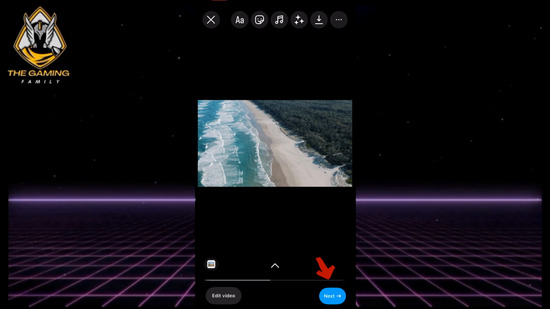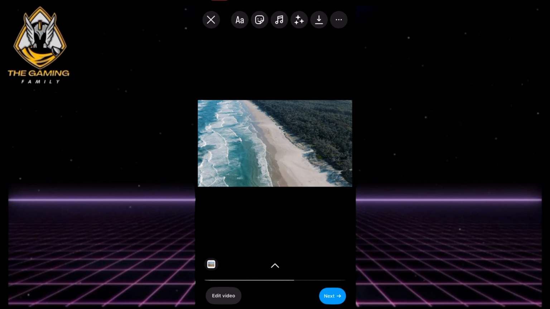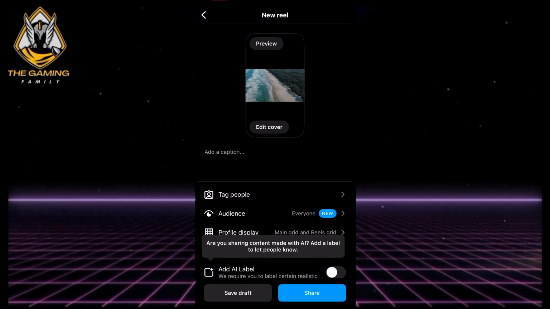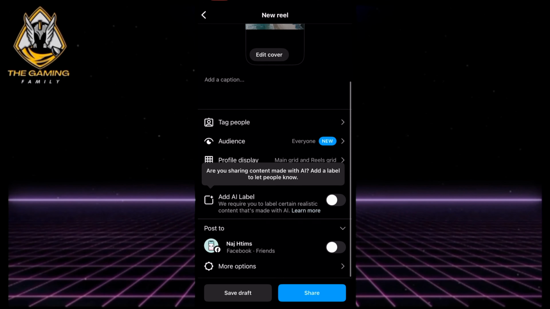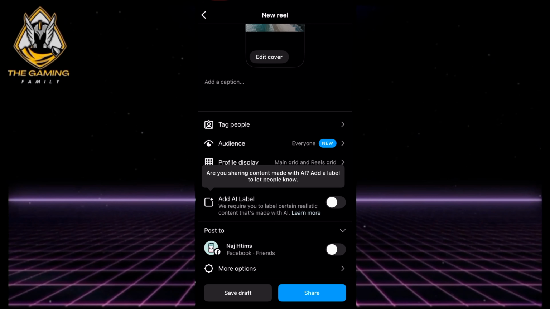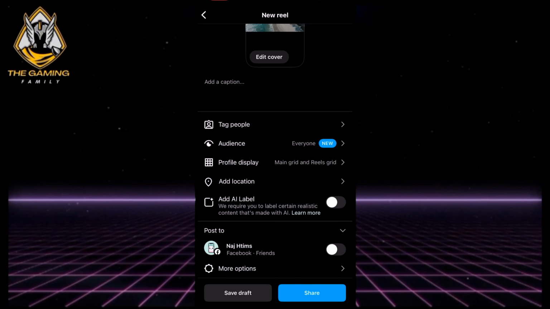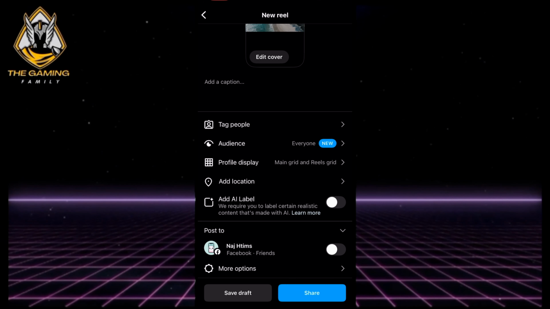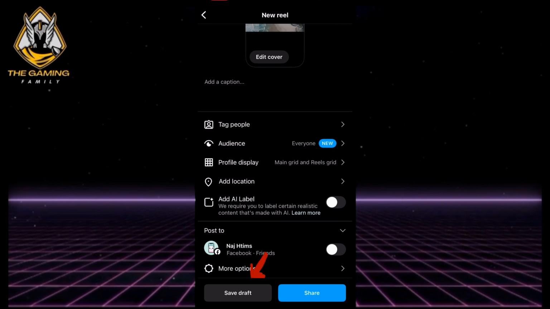You can now then tap next at the bottom and finalize your reel by adding some caption, tag people, and select your audience and other options you can adjust. When you're ready, then tap on the share button below to post it or simply save it as a draft.